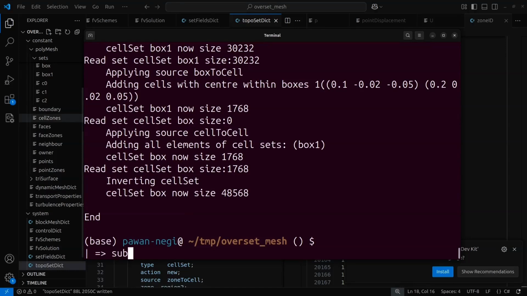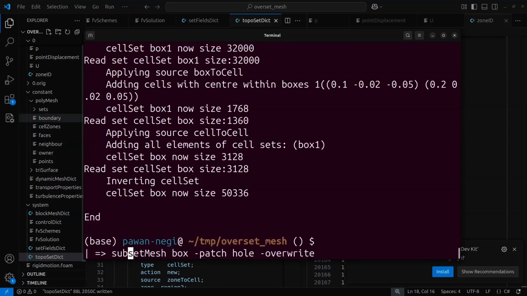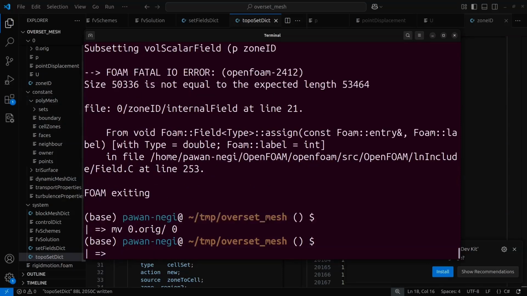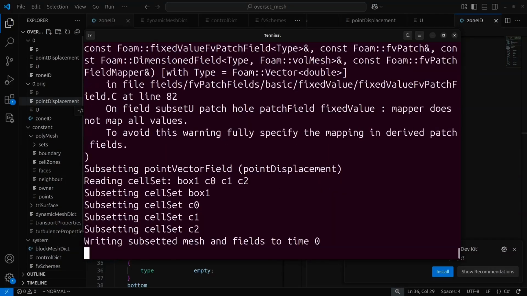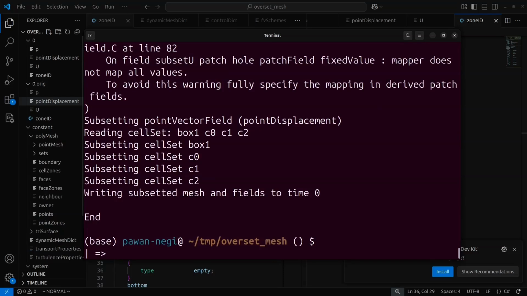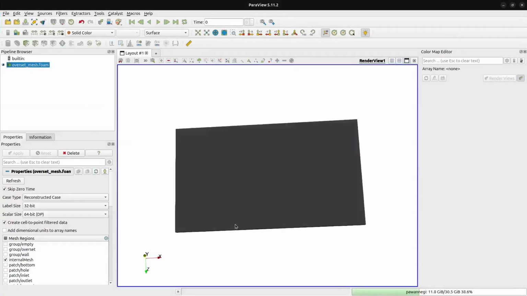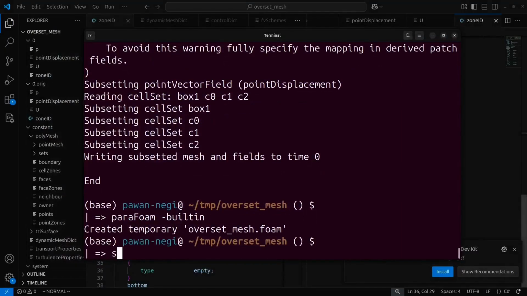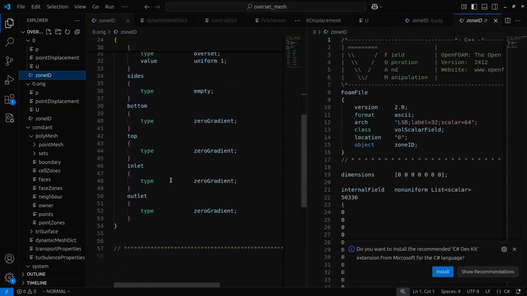Yes. Again, let me run blockMesh, then topoSet, then subset. Then again the internal field is populated. We'll move 0.orig to 0. If I run subsetMesh, then it should work. So it worked fine. And then let us look at the new mesh that has been created. And you can see that it has created 2 boxes.